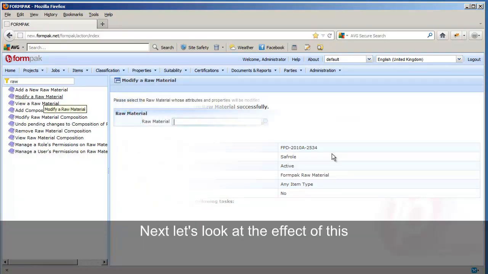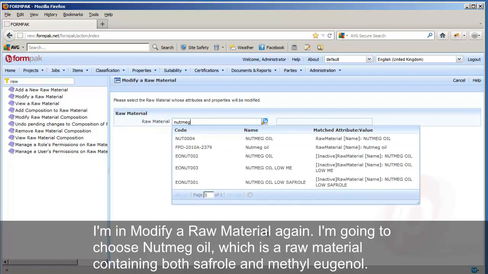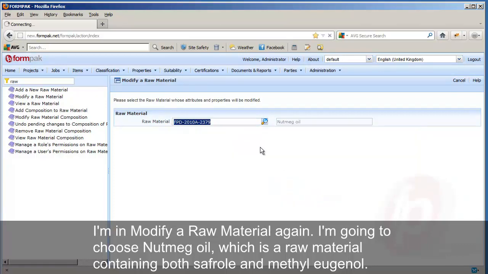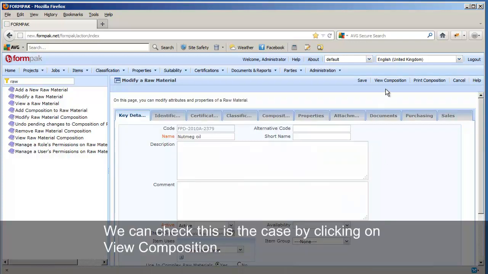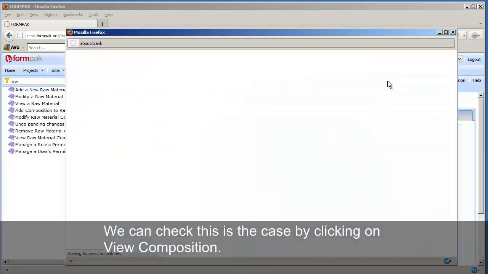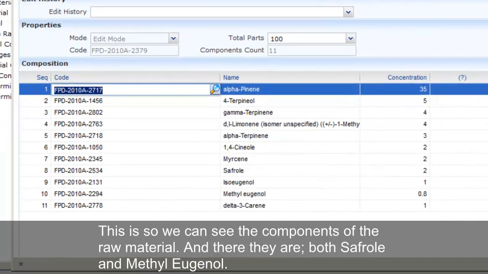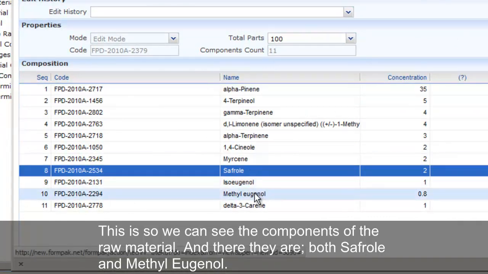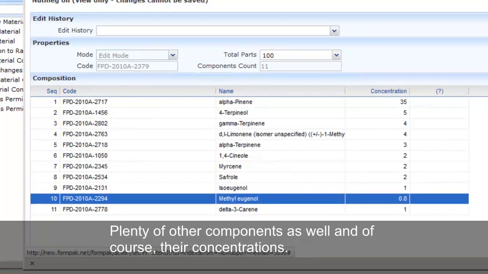Next, let's look at the effect of this. I'm in Modify a Raw Material again, and I'm going to choose nutmeg oil, which is a raw material containing both saffrol and methyl eugenol. We can check this is the case by clicking on View Composition. This is so we can see the components of the raw material, and there they are, both saffrol and methyl eugenol. Plenty of other components as well, and of course their concentrations.